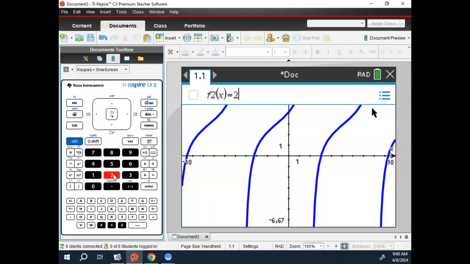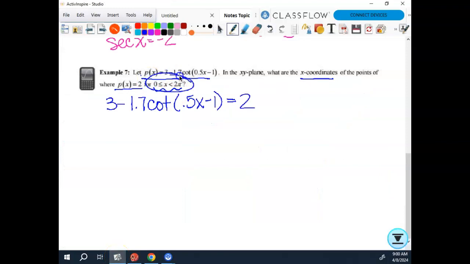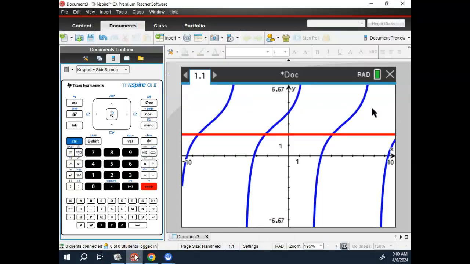Okay, and so I hit tab, and then I need to put in 2 because that's the other function, right? And I hit enter. Now, there's an infinite amount of places where this intersects, but I have a domain here that says 0 to 2 pi. So although it may not be 100% necessary on this one, it still will make your life a little bit easier, and it may be necessary on others.